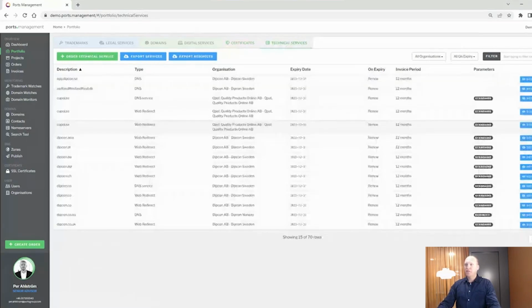Final tab is your technical services, and that's the services such as DNS and redirects that we put in this tab. So that is basically the portfolio module. It gives you an overview of all the rights and services you have with Ports Group.